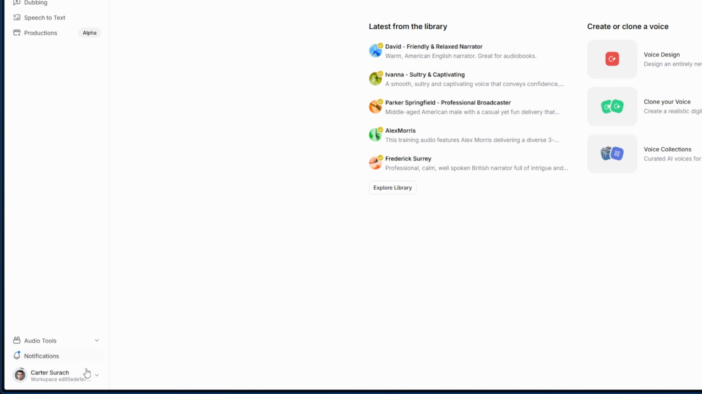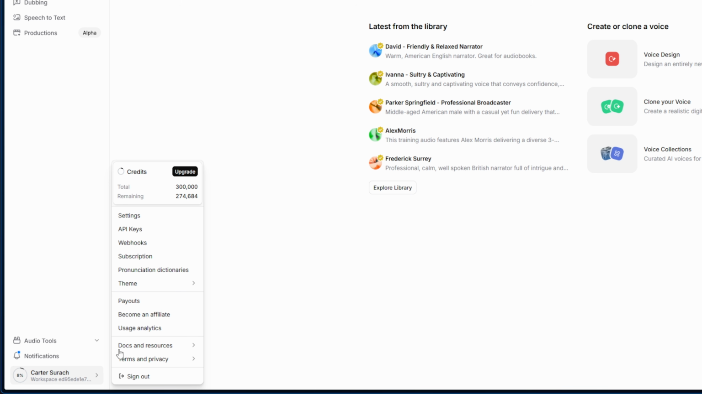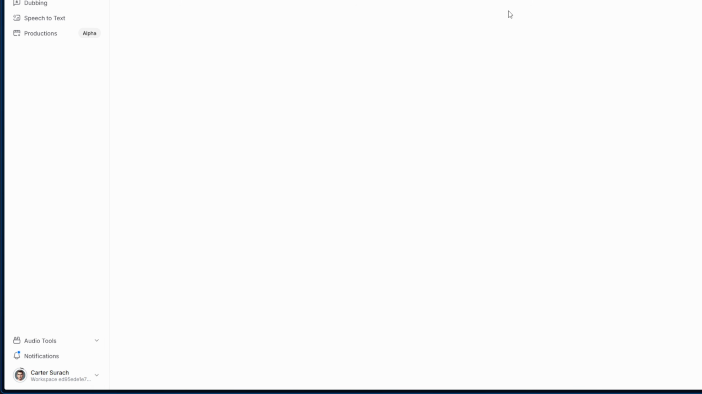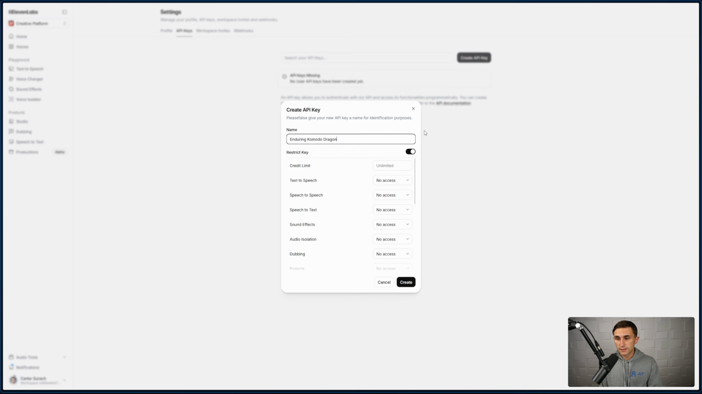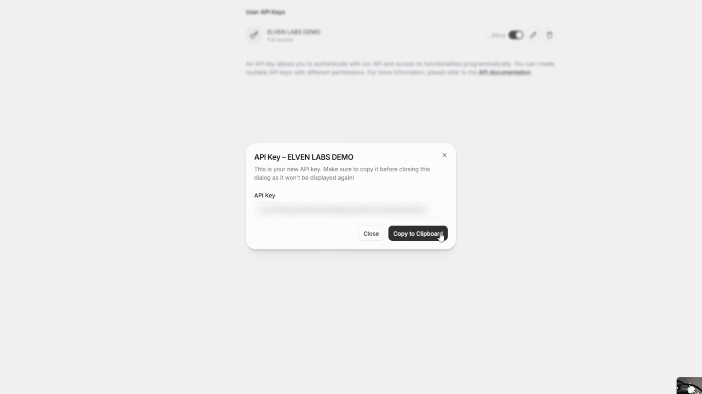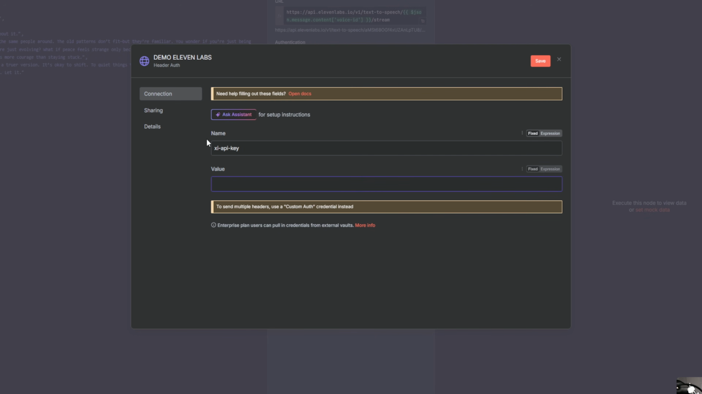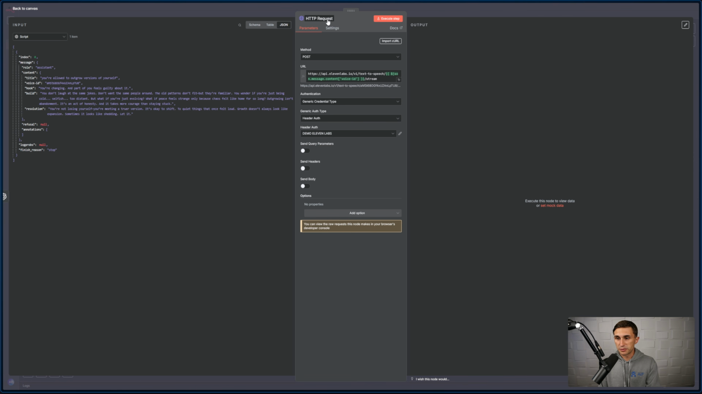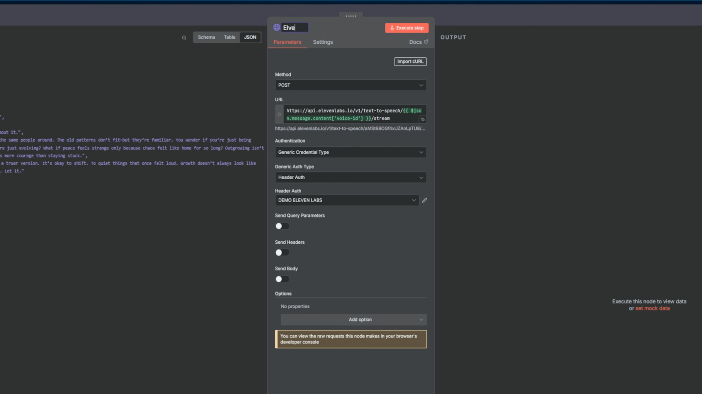Once you're logged in, you're going to click on your profile in the bottom left corner, and then you're going to click on API keys. Next, I'll click create API key, and I'm going to turn off restrict key, and then we're just going to give it a name of 11 Labs demo in this case, and I'll just hit create, and then I'll copy this credential to my clipboard. Now we can close this window. And we're going to head over and paste that into the HTTP request here and then hit save. Now I'll close the credential, and before I forget, we need to name this node 11 space labs, just like that, with capital E, capital L, and then I'll hit enter.